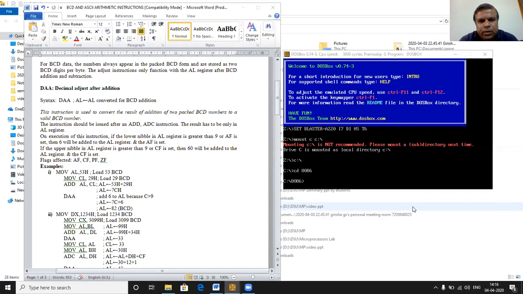Welcome, my dear students. Let me give the hands-on demonstration of BCD and arithmetic, ASCII arithmetic instruction. Open the DOS box. Then at the DOS prompt, create the file using the DOS editor, edit. Say the file name demo1.asm.